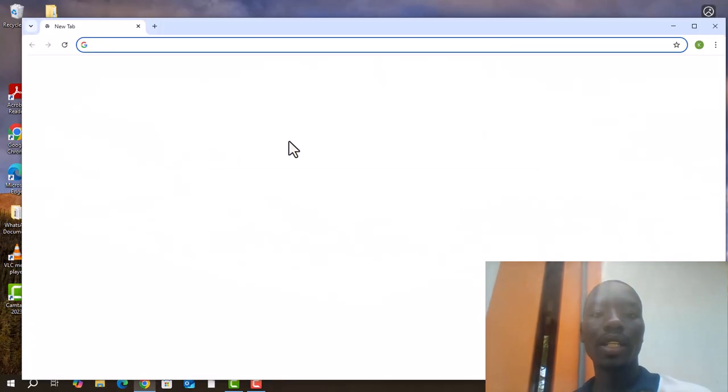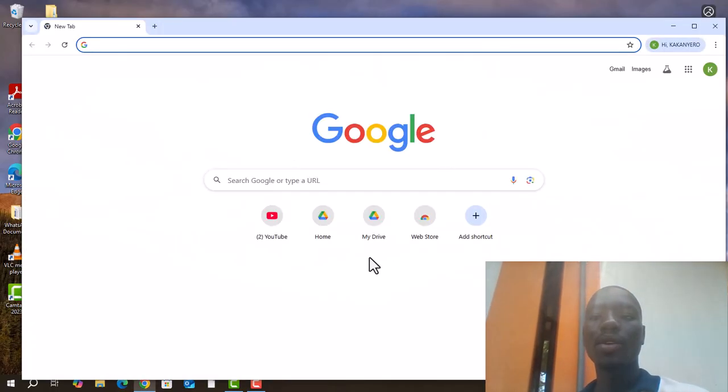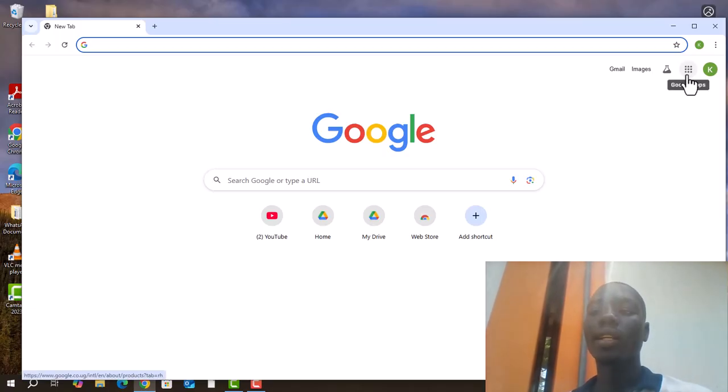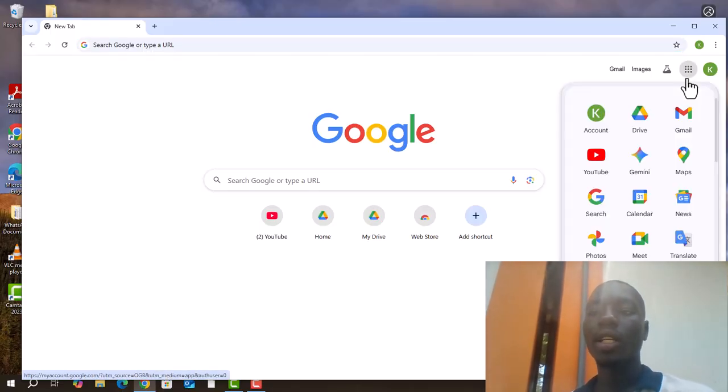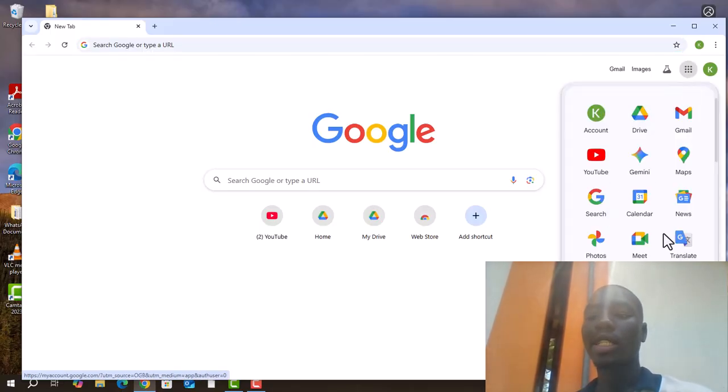As we wait, so now this is our Google, and we want Google Translate. Go to the square icon which is located at the top right corner of the computer. Tap on it, then we are going to select Google Translate.